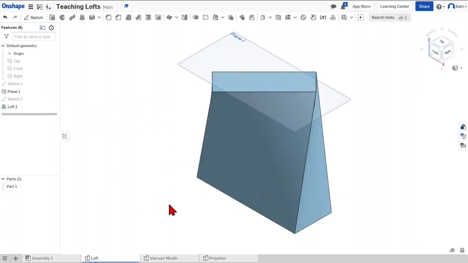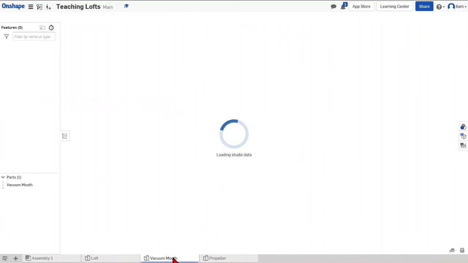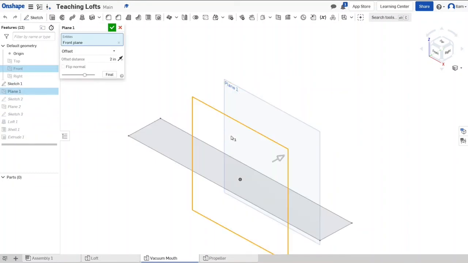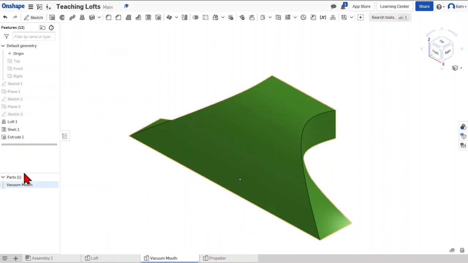If you're doing it from scratch, you're going to need to make planes in order to do your lofts. Now, what are lofts used for when you're modeling? Well, here I have some examples. So this right here is a vacuum mount. Lofts are not limited to being parallel to each other. This is the first plane. I did the sketch on the top plane, and then I did the sketch right here on this plane, which is perpendicular to the top plane.